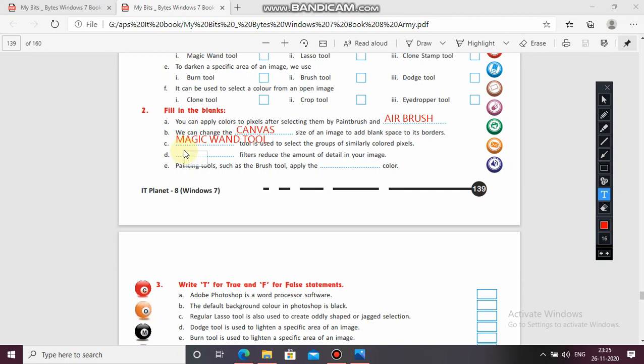The blur filter reduces the amount of detail in your image. Because if your picture becomes blurred, then you can't see the details of your image. Painting tools such as the brush tool apply the color pixels.